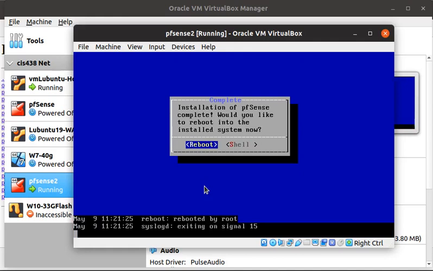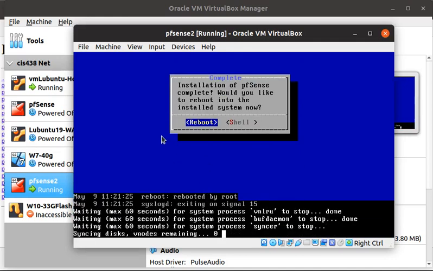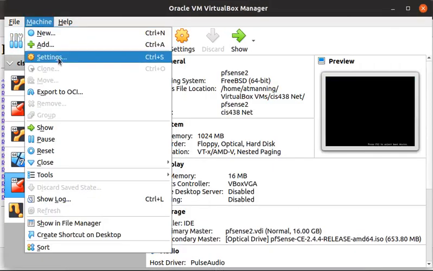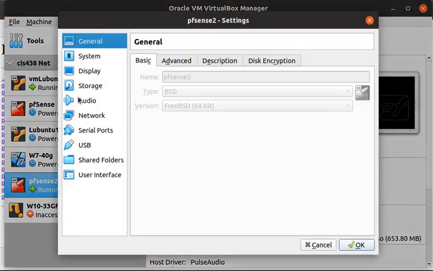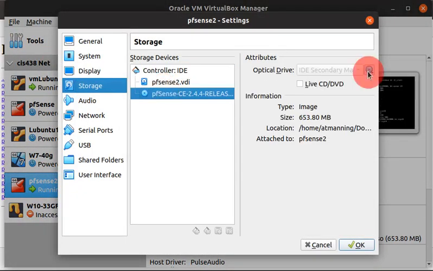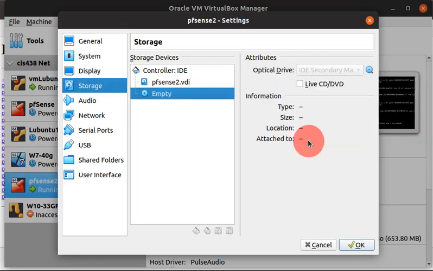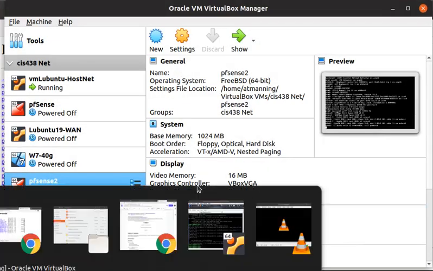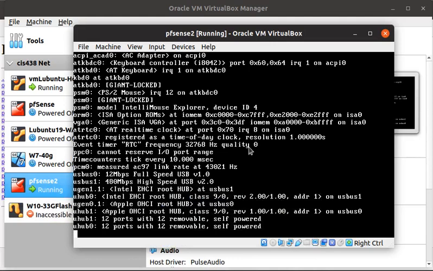At this point, while it's rebooting, I'm going to remove the drive. So I go to Machine Settings and Storage. I'm going to remove disk from virtual drive because it doesn't need the disk anymore. Okay. You can hot remove those disks. Okay, now it's booting.